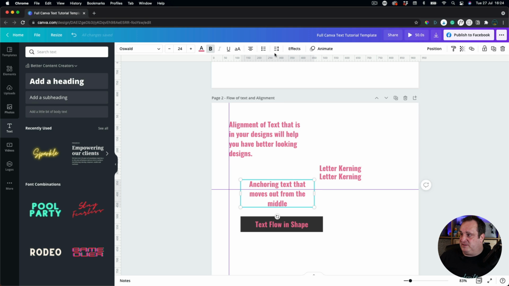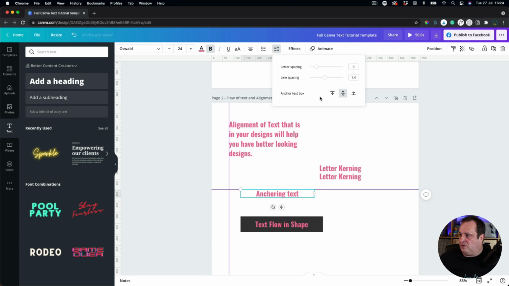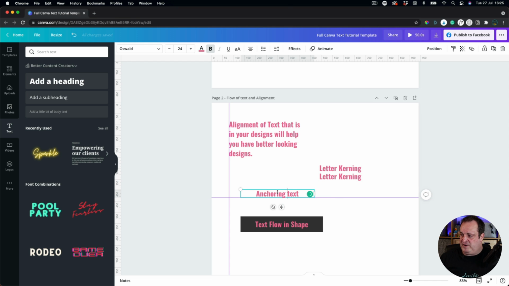So that's moving out from the center. The third and final option in the text anchoring box is if you imagine the line is the floor, or you're building up the text from the floor going upwards. So again, if I click on that and move this line down, you'll see it's nothing to do with this line. You don't need that line there for this to happen. This is just to give you a visual of how this works. Anchoring text from the bottom, up. You can see there that that's the text, and it's moving up from that line upwards.